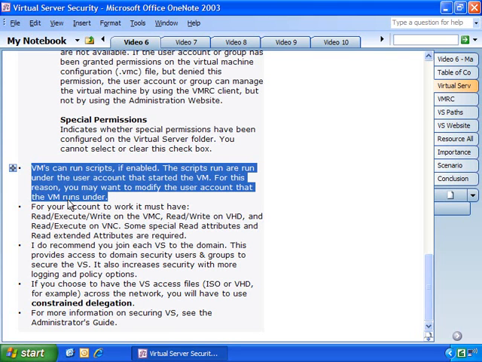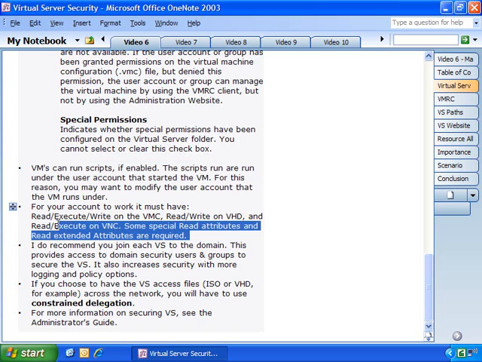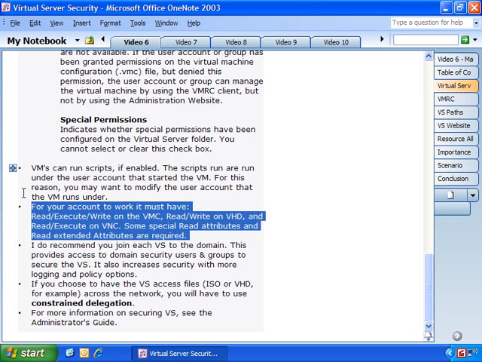But that's an important security feature that you might want to take into account if you start assigning different users to run virtual machines and start virtual machines themselves. Keep in mind that they could also potentially run scripts on the host computer. Now for your account to work, this custom account you make, say that's going to have the ability to start and stop a virtual machine, it must have a number of permissions. It must have read and execute and write on the VMC.